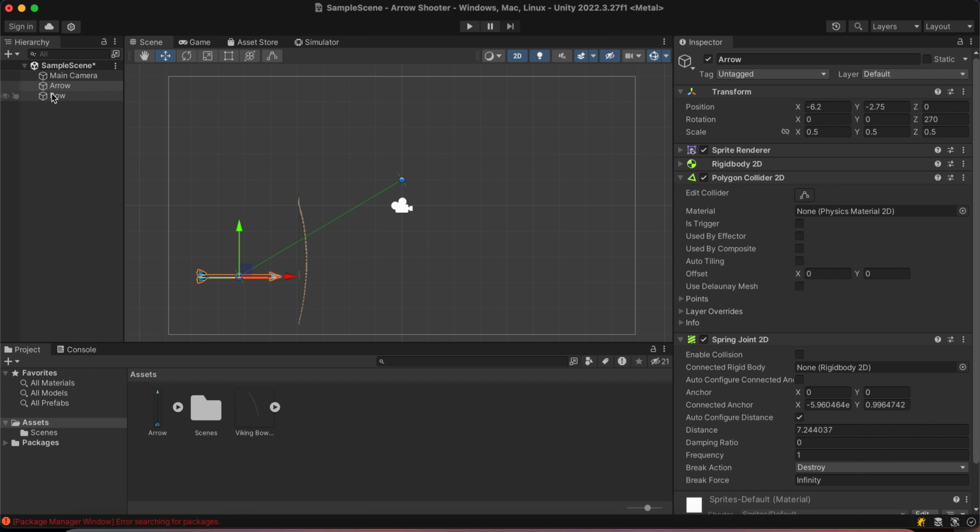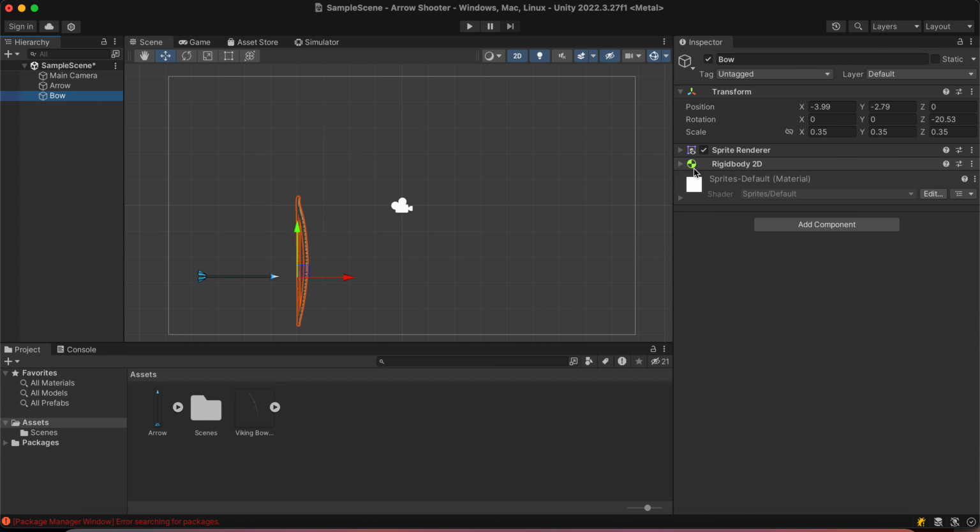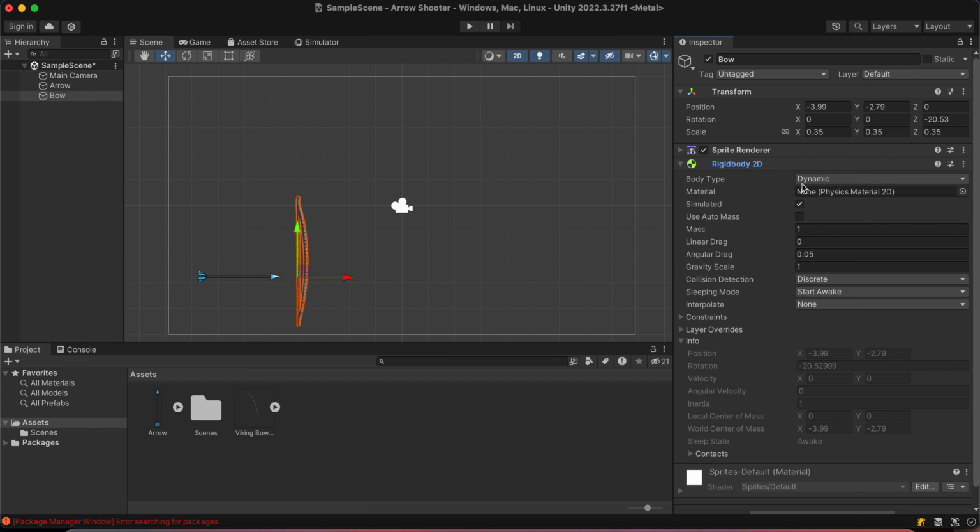Let's go back. What we want to do is have the center be the bow. For that we will drag the bow and drop it here to the connected rigid body. That does the trick, but everything is going to fall now, so let's go back to the bow and have the body type be static.